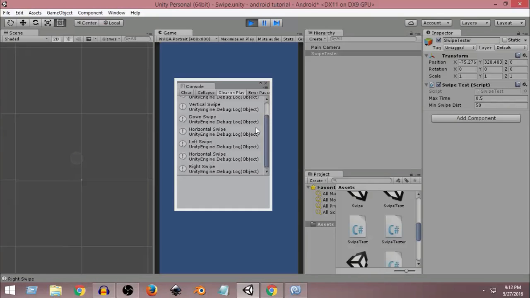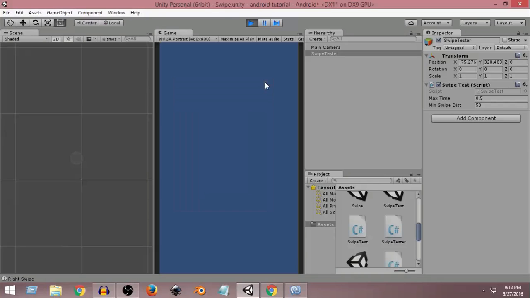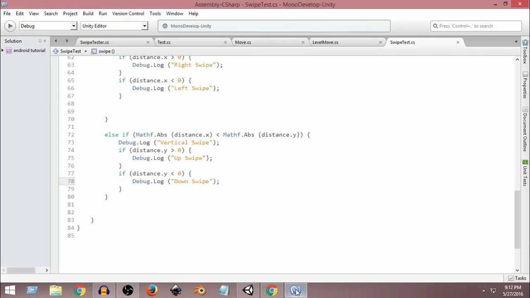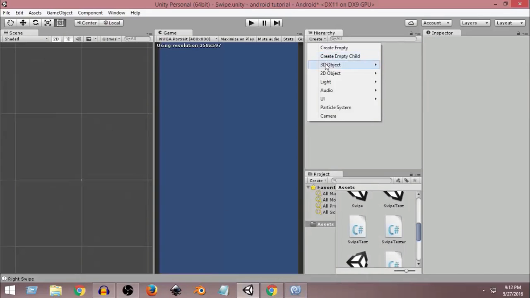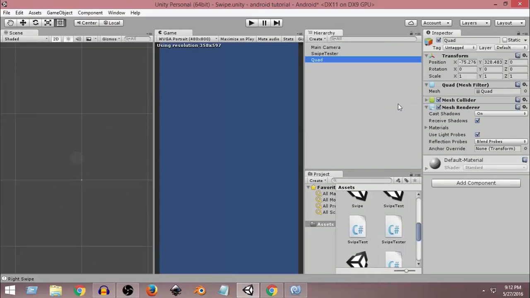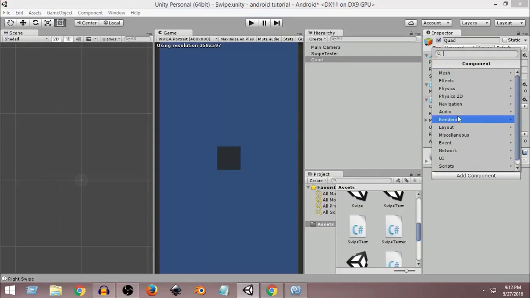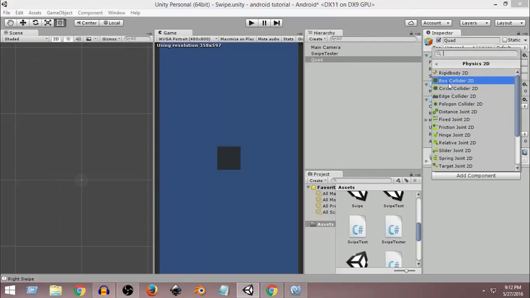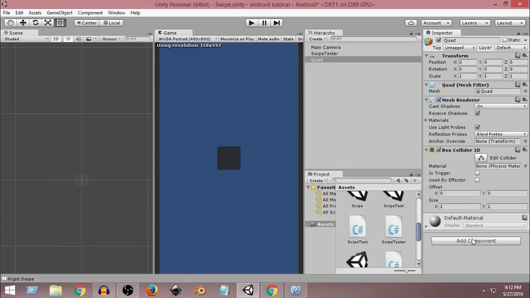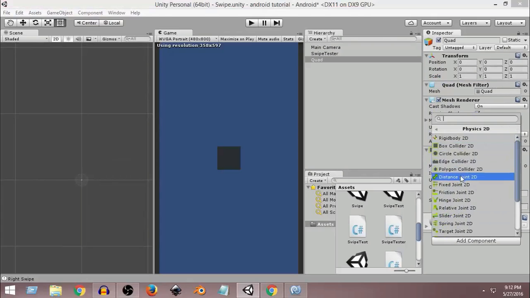So now the last thing we want to do is create a character and check our swipe control on that. Okay, so we're going to quickly create a character. I'm going to create a 3D object quad, and this quad is going to be our character, and I'm going to quickly select the quad and reset the position. Okay, and I'm going to delete this mesh collider from it. So remove component mesh collider, then I'm going to add component Physics 2D Box Collider 2D, and then add component Physics 2D Rigidbody 2D.